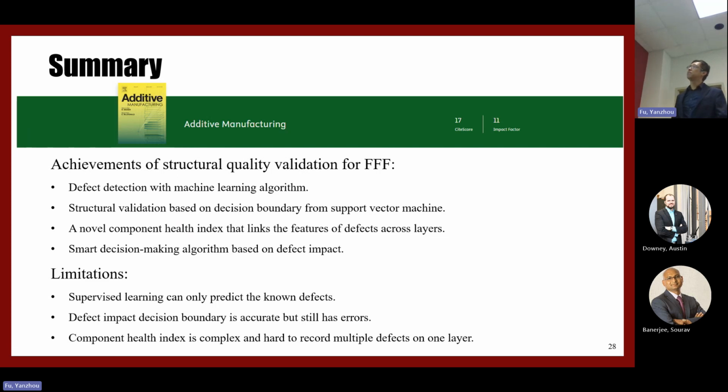Even though the machine learning-based structural quality validation achieved good results, it still has some limitations. For example, supervised learning can only predict the known cases, but it cannot handle the unknown cases. Also, the defect impact decision boundary is accurate, but it still has some errors. And the last one is that the component health index is complex, and it is hard to record multiple defects on one layer.